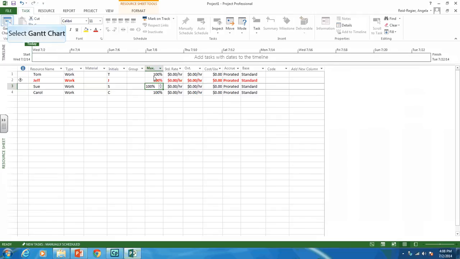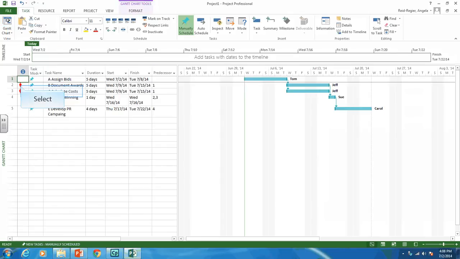So as you can see, Jeff is red. We have a concern here. So going back to the Gantt chart view, we see this red person here. It's saying this task is over allocated. So this is a concern. As we can see, Jeff is only available 8 hours a day, 5 days a week, but right now we have him working much more than that.